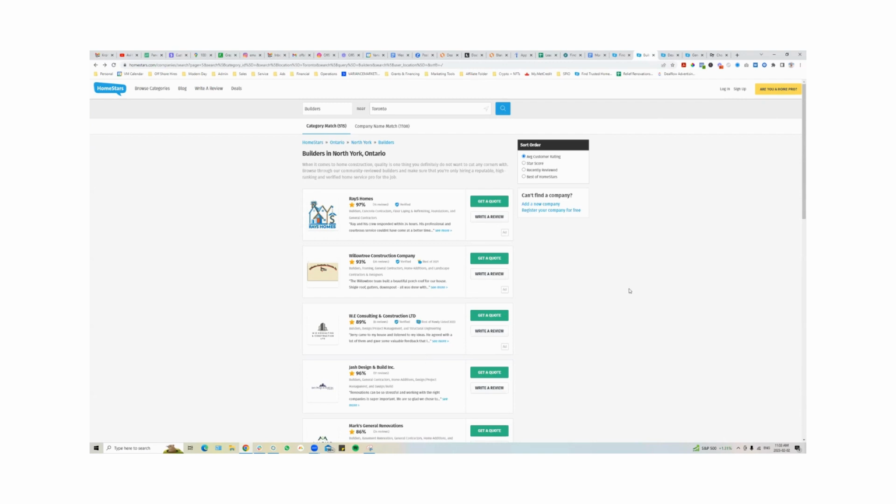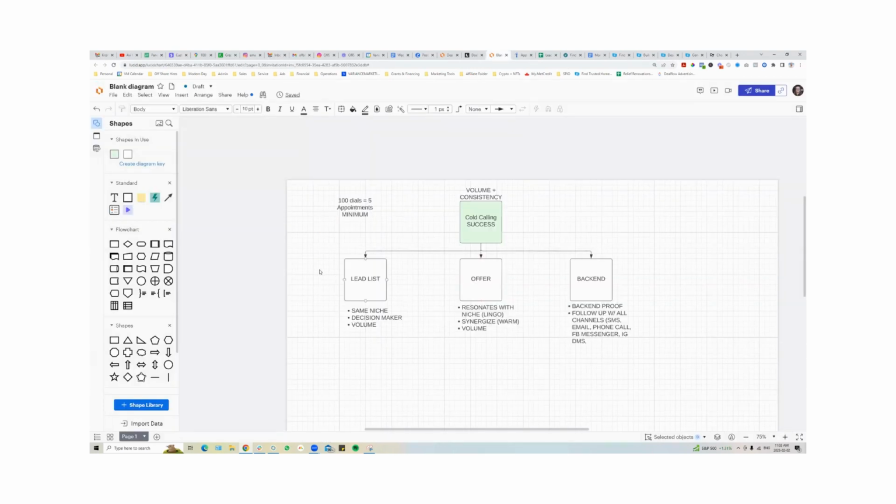There's no right answer. As long as these things are in place, like if you're getting your lead list from D7 Lead Finder, great. It has to be same niche, decision makers, and volume. That's all we care about for lead list. So with data mining, a lot of the details can get verified manually by your data miner and things like that. So it can be a lot more accurate.